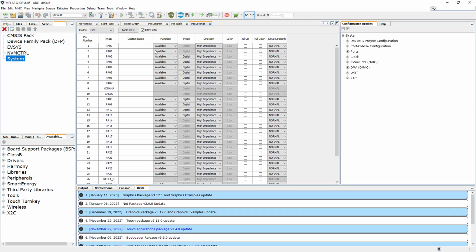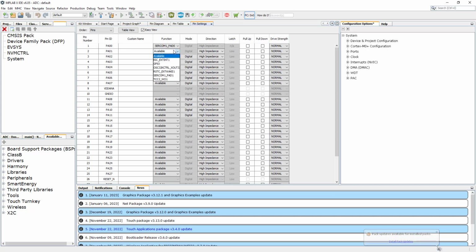Okay, let's go to PA00. That is going to be my SERCOM1 pad 0. Then SERCOM1 pad 1 is on the PA01, sorry. Then on the PA02, it's going to be our analog input, which is analog input 0. Yes, this is the one, analog input 0. Then what we also need is our voltage reference, a 5 volts reference.